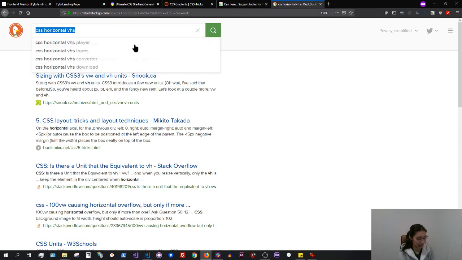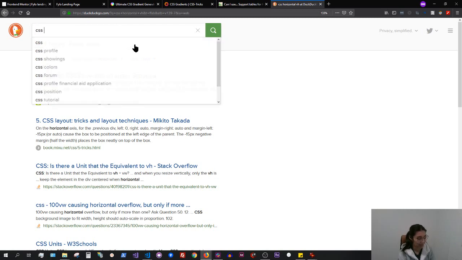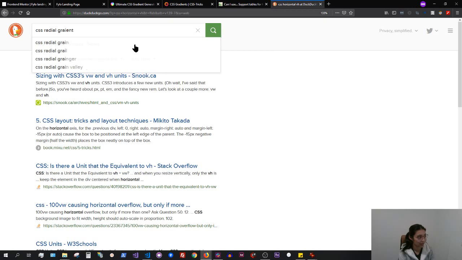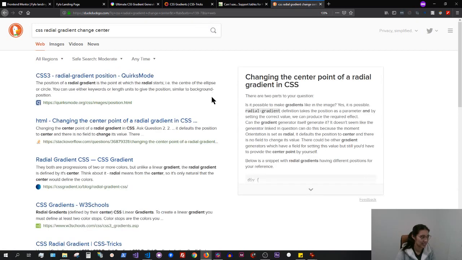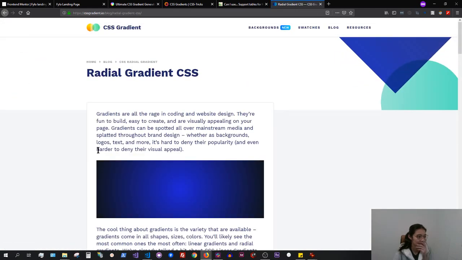Okay, let's look back. Let's do some more research on the radial gradient. So when I'm searching for stuff that I'm trying to figure out, I always start with what the general area is. And this is a CSS thing, so I'm just putting CSS first, and then the CSS thing that I'm actually looking for, which in this case is the radial gradient. Change center. Ooh, radial gradient position. Oh, radial gradient.io. That looks promising.